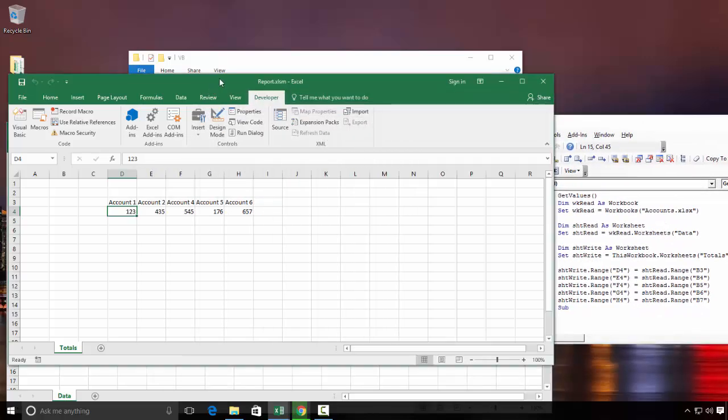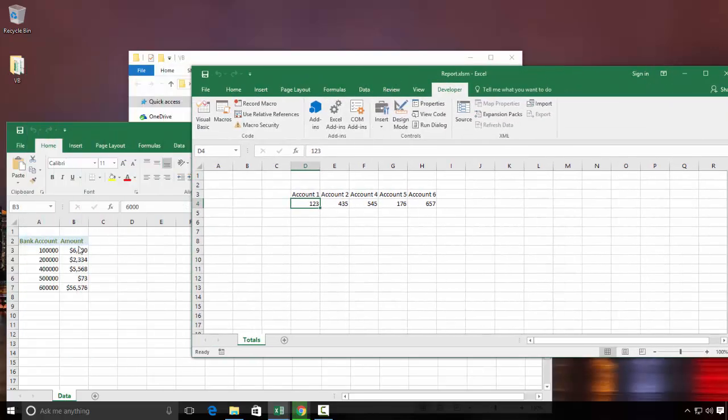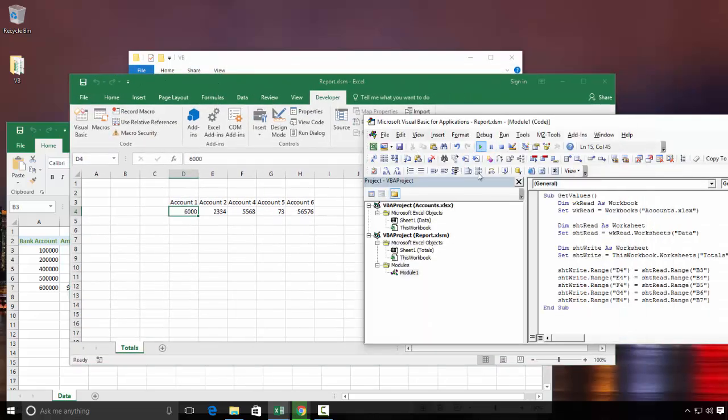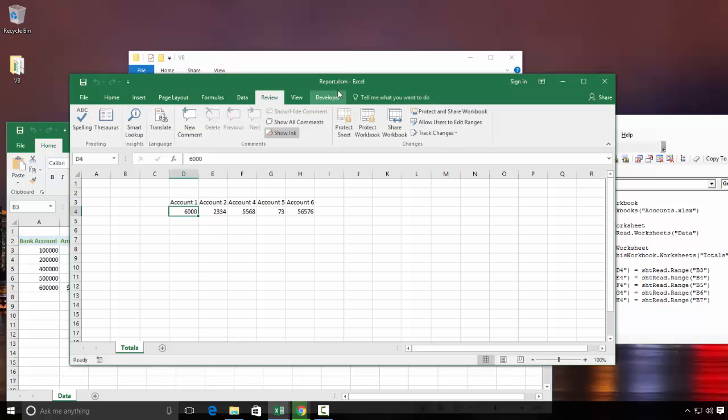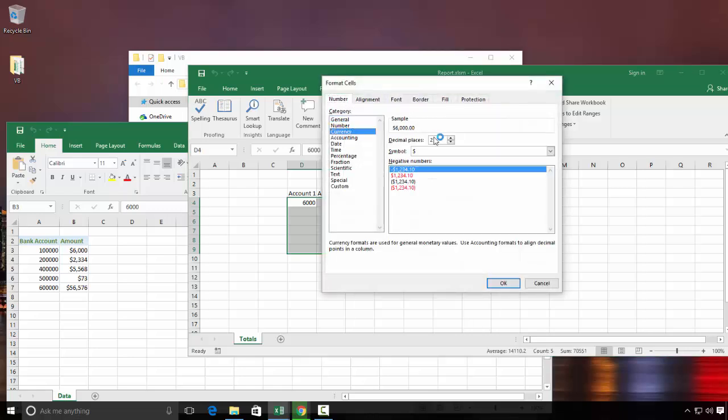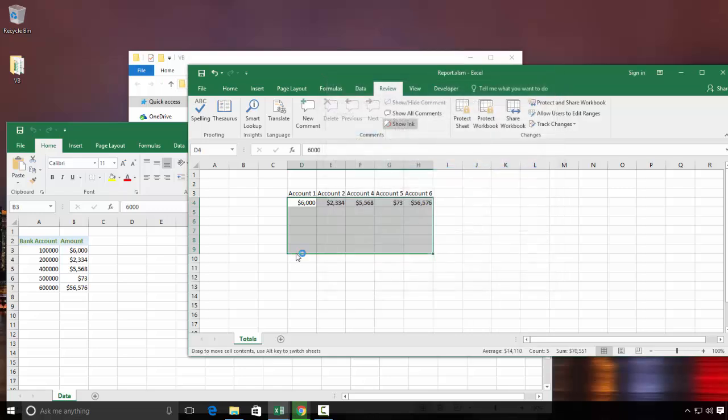And now you should see this change magically with these values. Fingers crossed. There we go. See? 6,000, 2,573, and so forth. The dollar signs are not in place because we did not specify that this was currency. So let's change that. There you go.